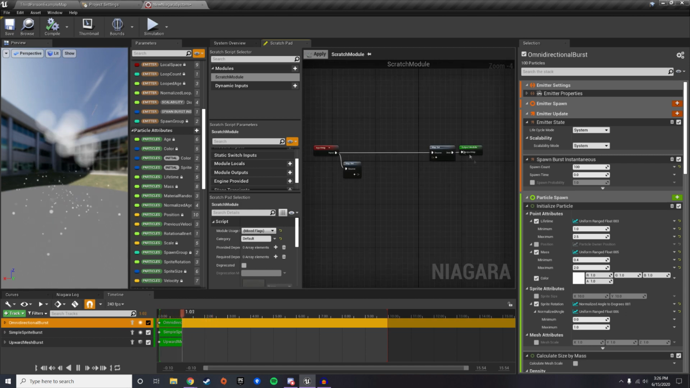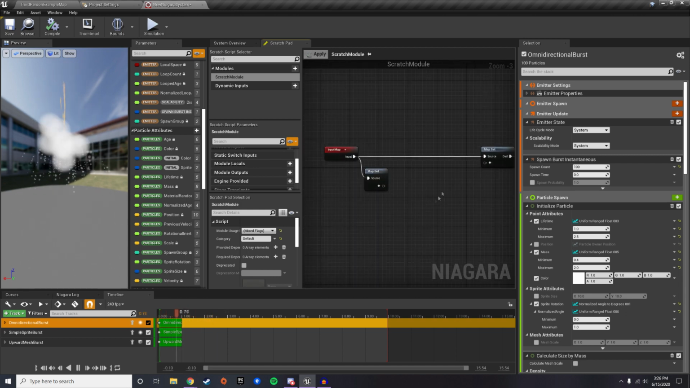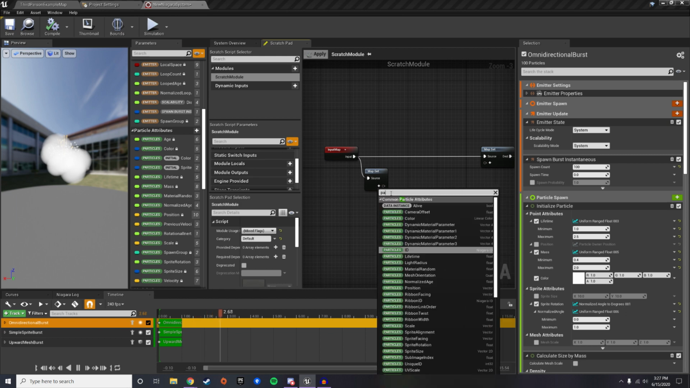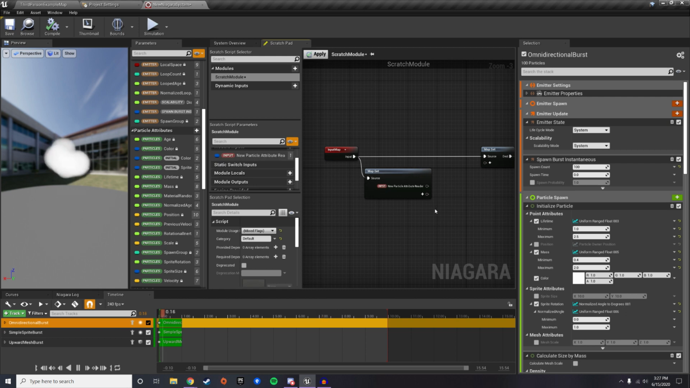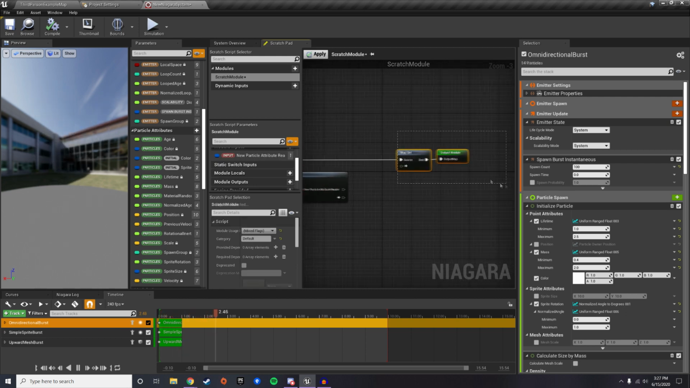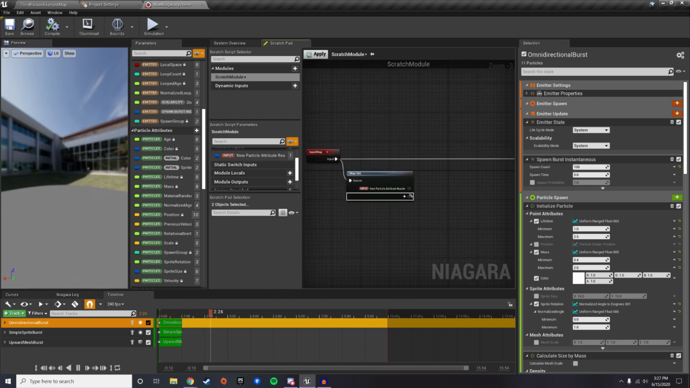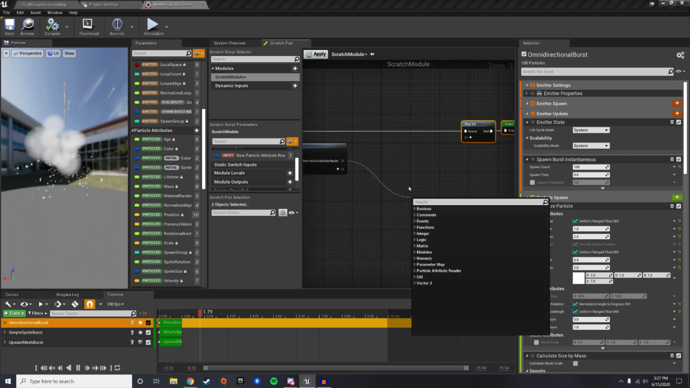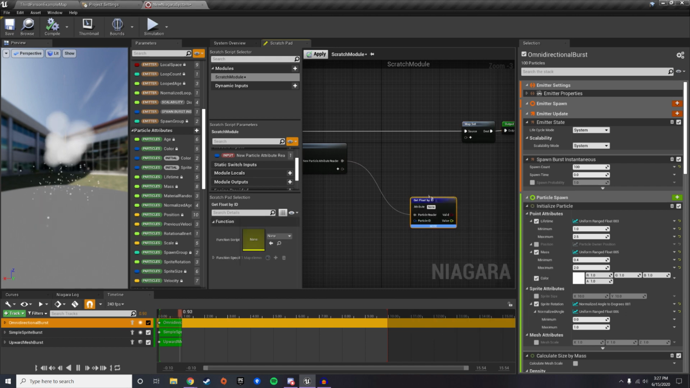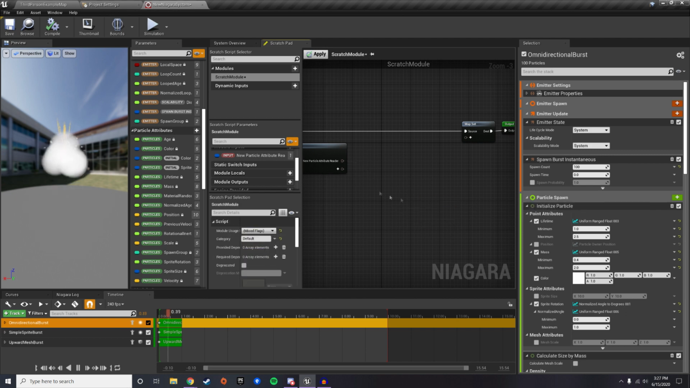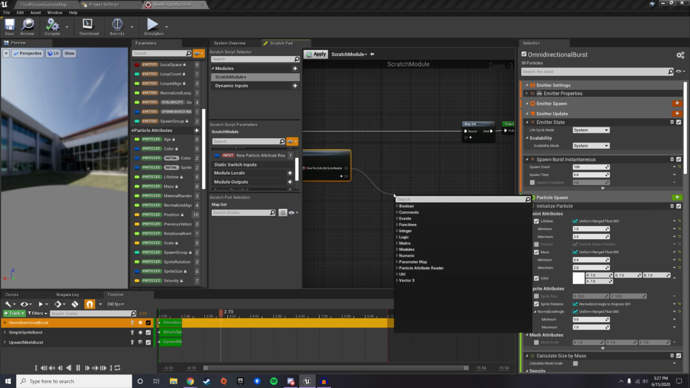But anyway, so the way that this is going to work is if you go on the scratch pad here, you can make a new scratch module, which I've already done, and you can click add and you can go particle attribute reader, and you can add that. And so this is basically like getting a reference essentially to particle attributes. And then you can get, for instance, a float. You can do it by particle ID. You can also do it by index.